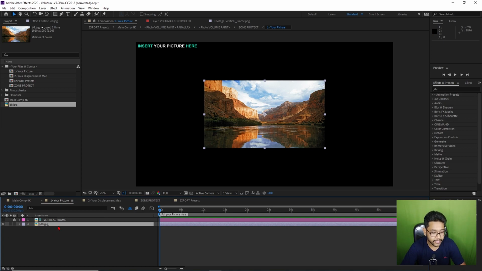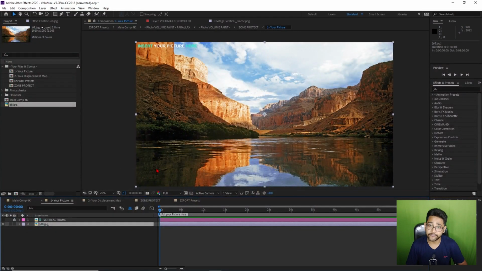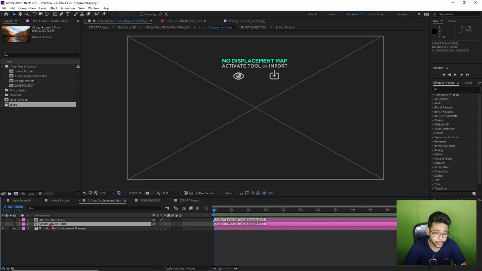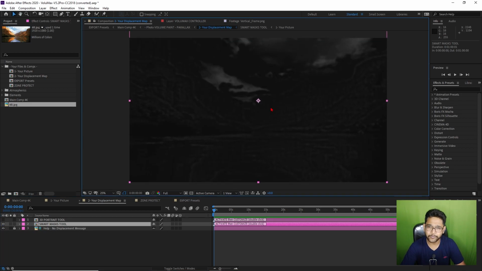So just right click, and obviously we have to transform and fit to screen. This much we have covered in the first tutorial. In the last part, we covered the 3D portrait tool, and now we'll cover the smart mask tools. Yes, just turn this on and we can see a pre-made displacement map coming up, something like that. So just double click here.